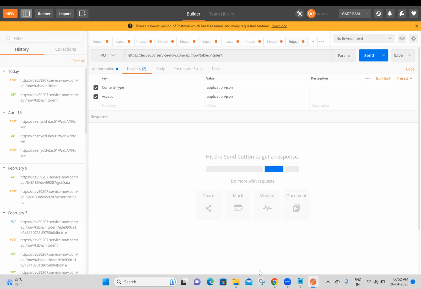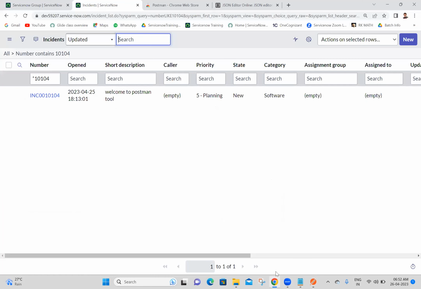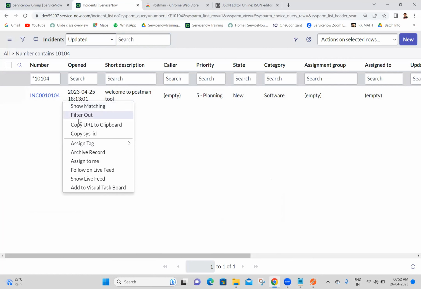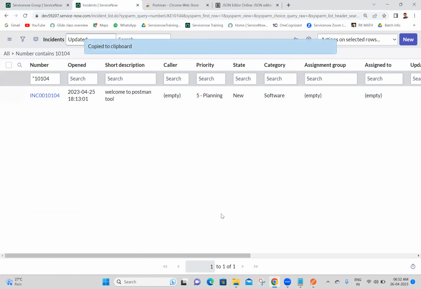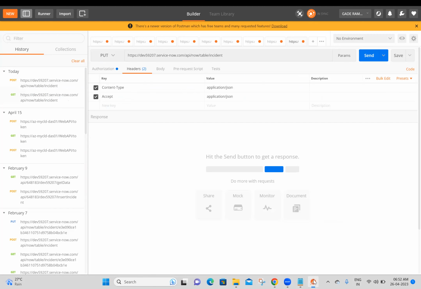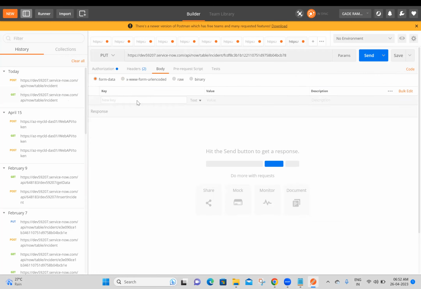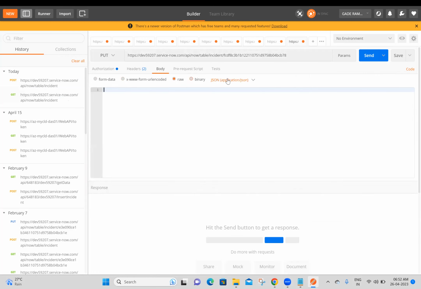Now here I'm doing the PUT method. One minute, I'm copying this instance's sys ID and pasting it here after slash. Perfect. Now we can come to the body. Here I have to send some data. I'm selecting raw, JSON. I'm only trying to change the short description.